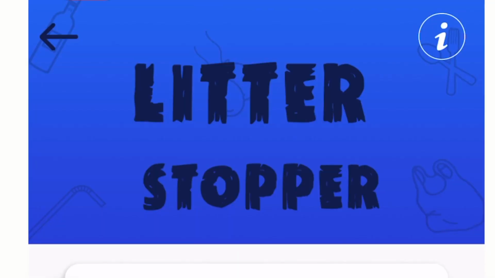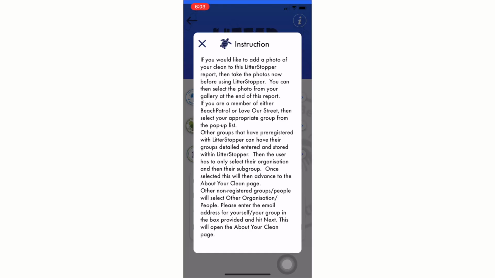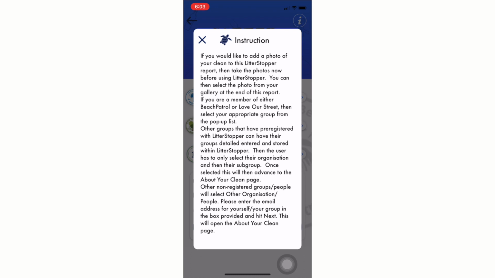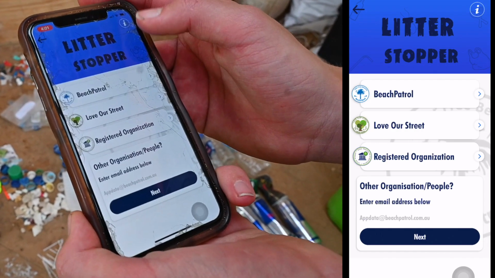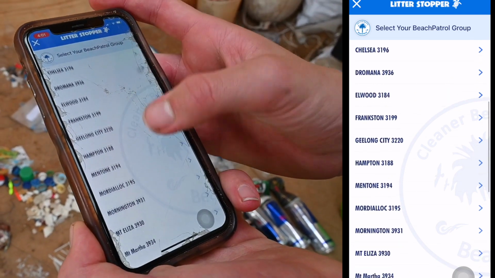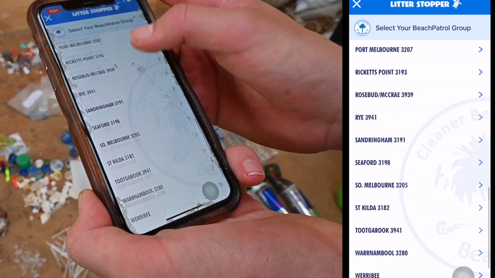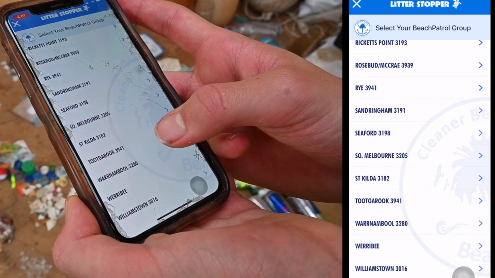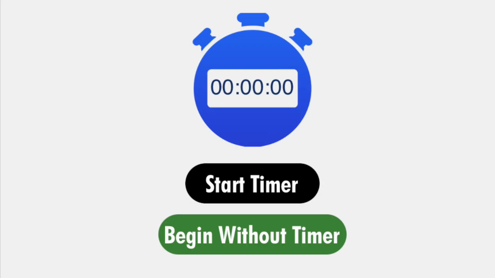Each page has a little info symbol at the top, and this brings up some drop-down instructions for that page. Select Beach Patrol. Scroll down the list of Beach Patrol groups. Then choose Warrnambool as your nearest Beach Patrol group. Two timing options are available to record the time it takes you to do a clean.